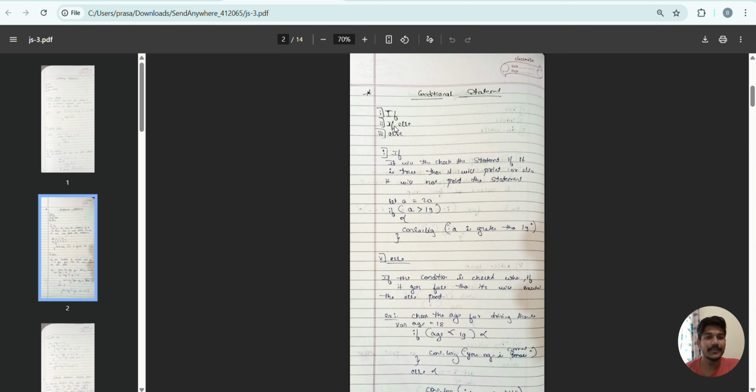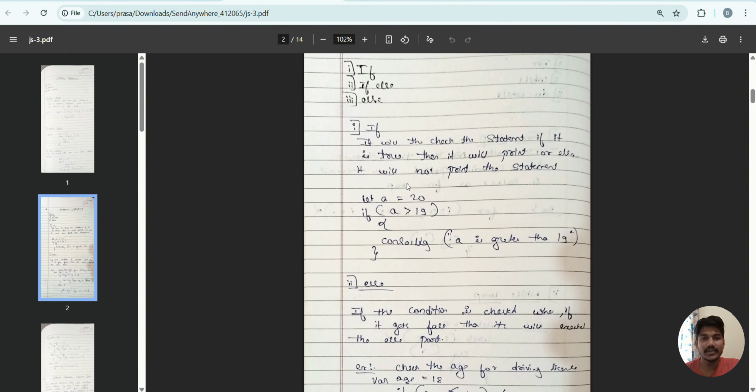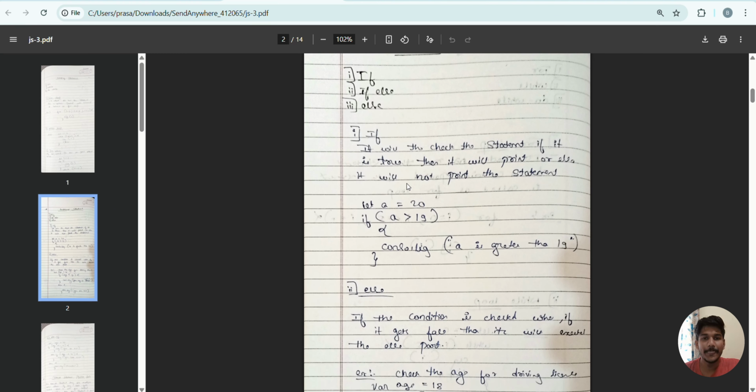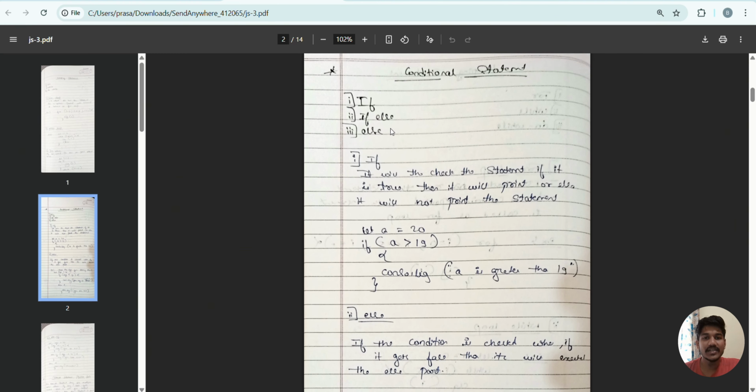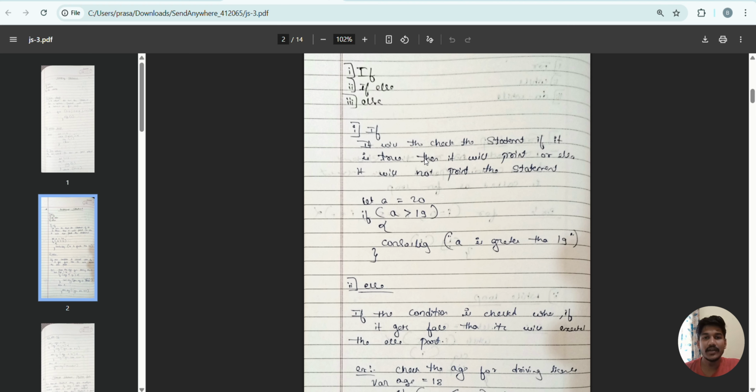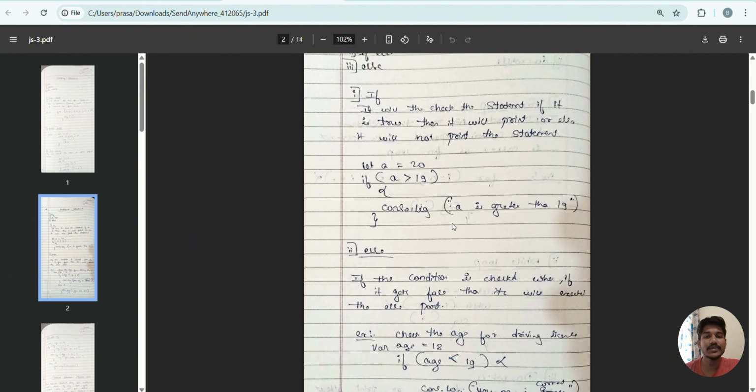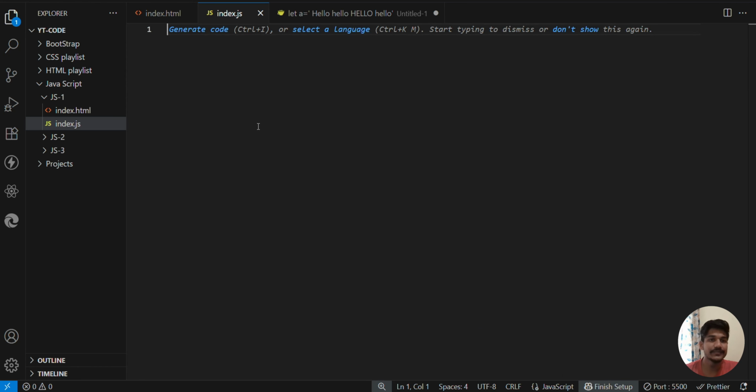Here are the notes. You can refer to this one. What is the definition of if? It will check the statement. If it is true, then it will print, or else it will not print the statement. So what it means is that it has only one condition. If it is correct, then it will print. If the data is incorrect, then it will not print at all. We will check how it works.